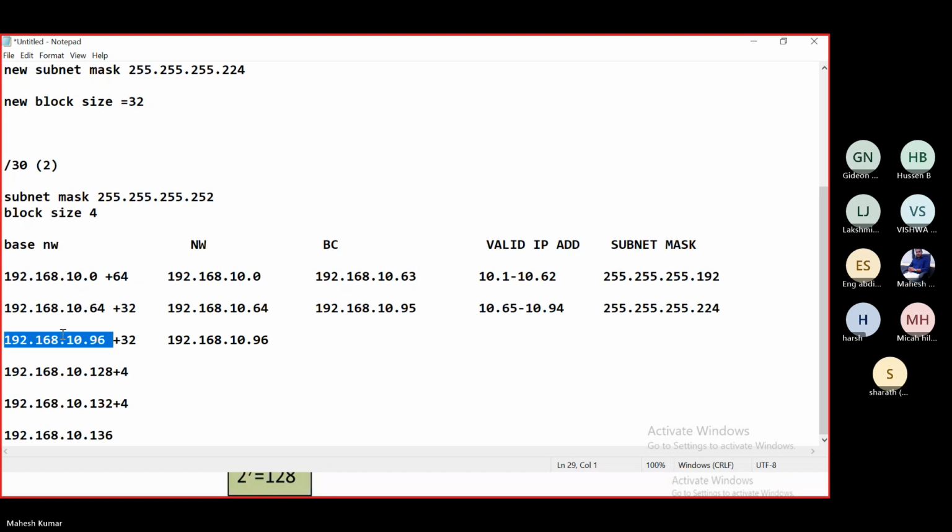The broadcast will be 192.168.10.127, right? And the valid IP will be 10 dot what? 10.97 to, because 96 is there, 97 to 10.126, correct? Yeah, 10.127. It will become 127, not 120.